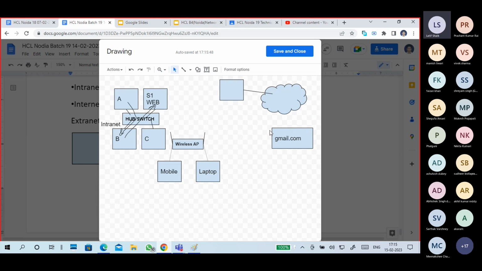Compulsorily you need to connect to the internet. Without connecting to the internet, you can't access youtube.com, facebook.com or anything. You should connect through the internet, then only you will be able to access.